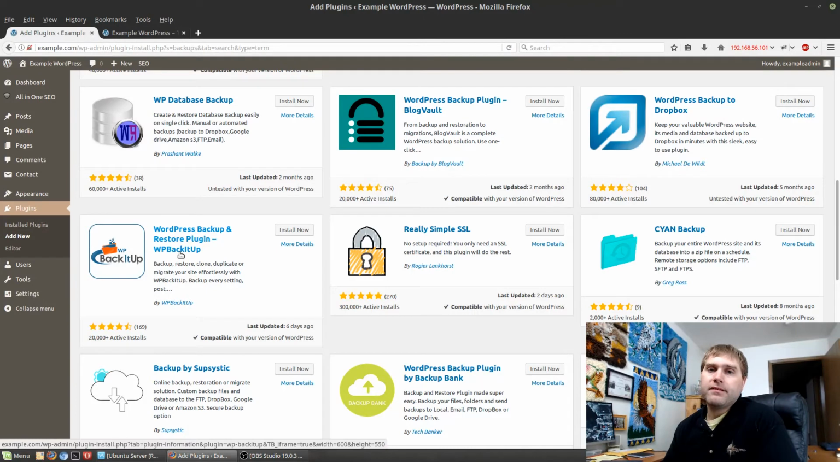WP Backup is one of those that will just take the WP content folder. It used to do a whole lot better job. It stopped doing a good job about 6 months ago when it started cutting the database into tons and tons of little pieces. It's the worst thing you can have happen.